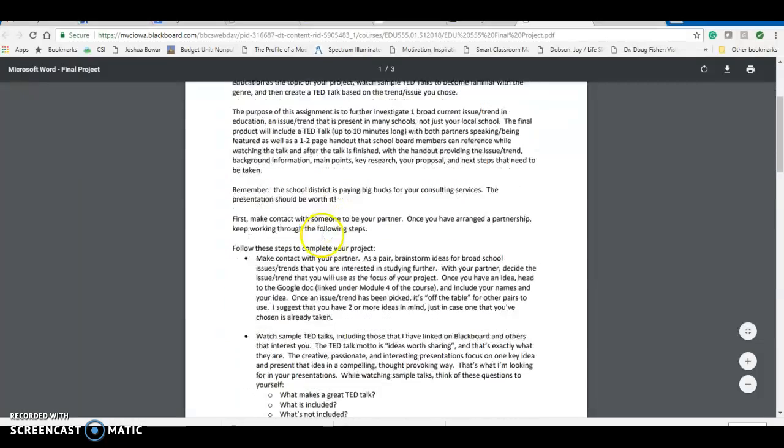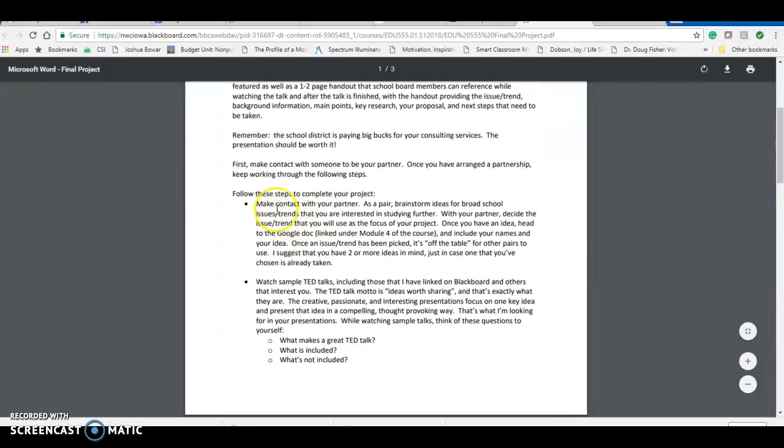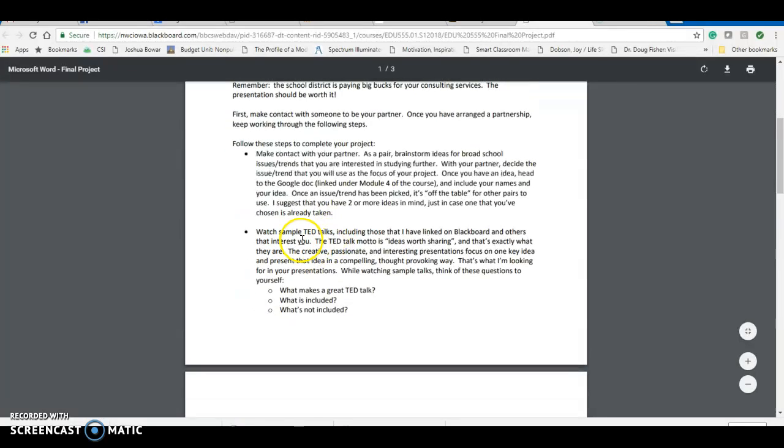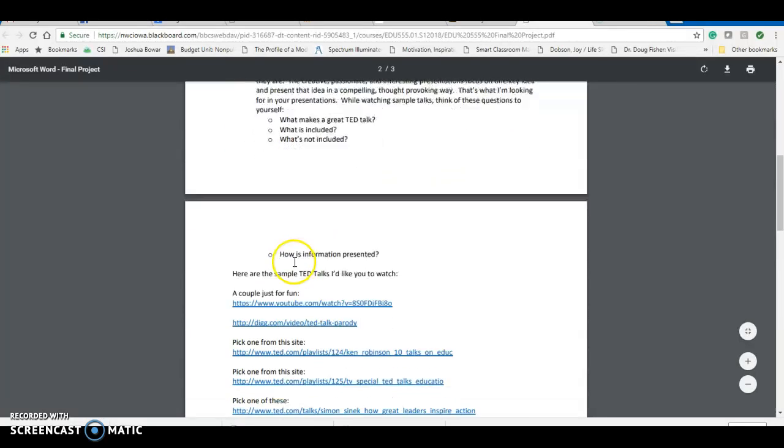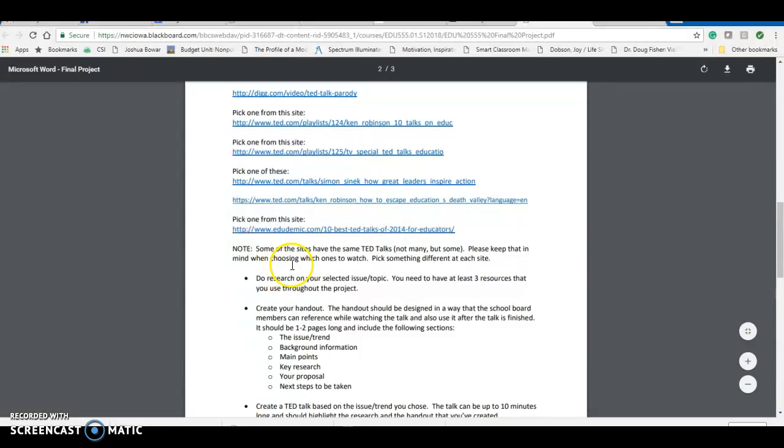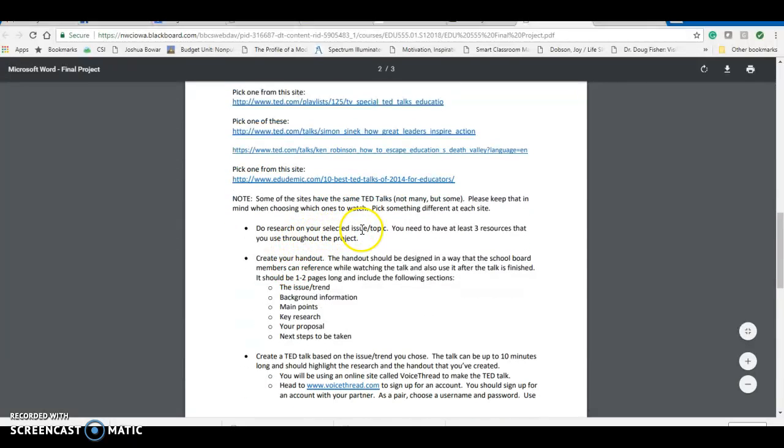Purpose here, as we go through, you can read this on your own. Here are the steps that you should take to do the project. First, make contact with a partner. And you'll notice that there's a Google Doc that I will link where you can do ideas. It'll talk more about that here. Watch some sample TED Talks. Do research on your topic.